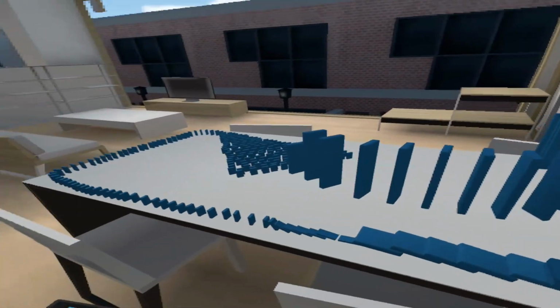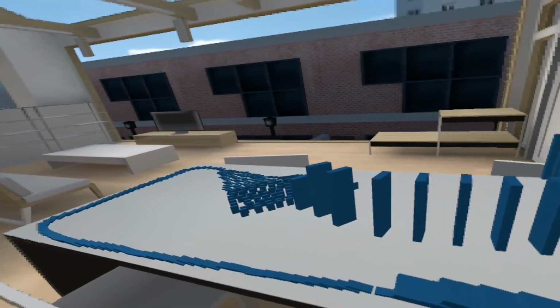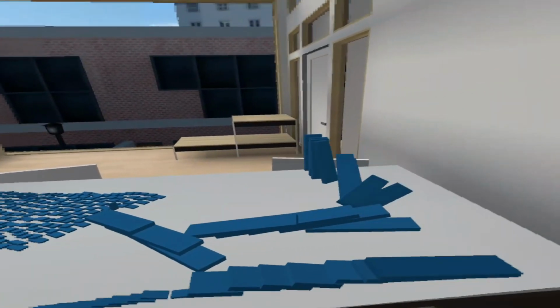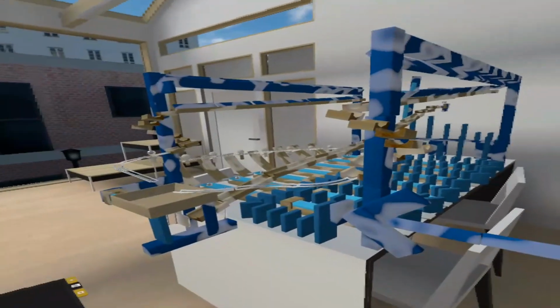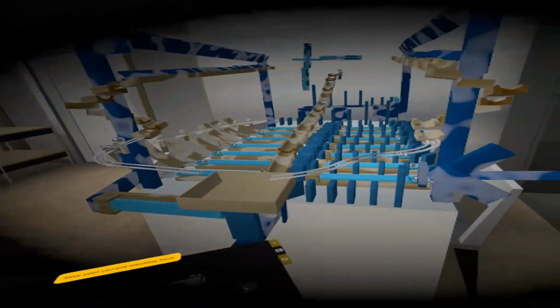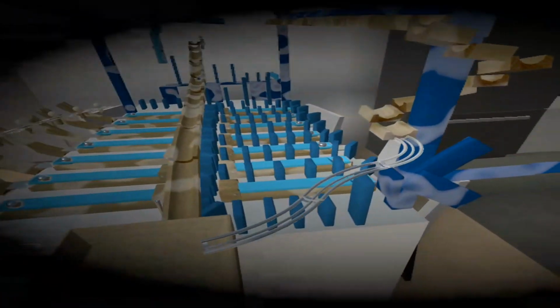Here's sandbox mode. This is just a quick, simple one that I designed. I also wanted to show you what is possible if you put a decent amount of time and kind of learn the game, and you can create more advanced mechanisms. Here's one that was already on the game.